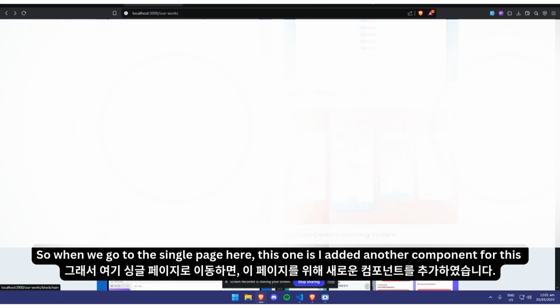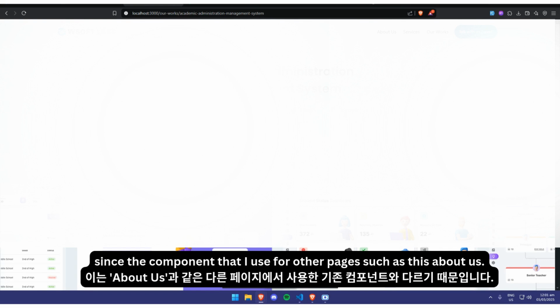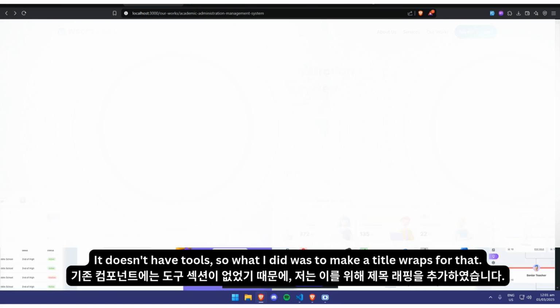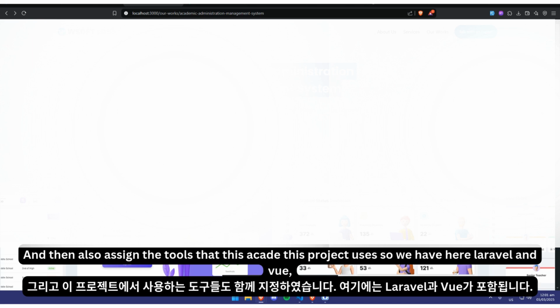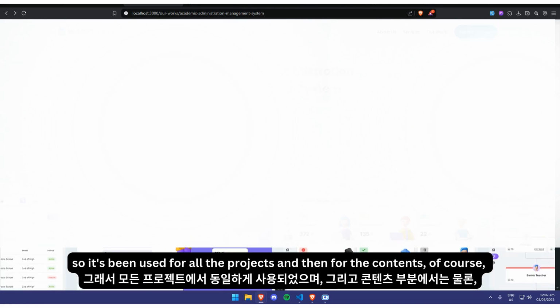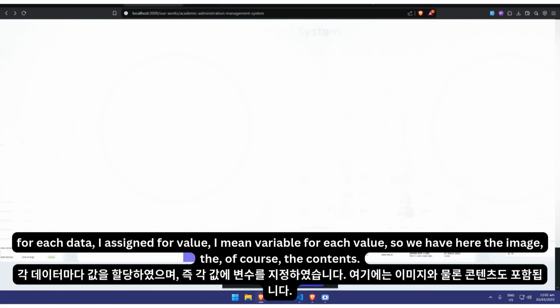So when we go to the single page here, I added another component for this since the component that I use for other pages such as this about us doesn't have tools. So what I did was to make a title prop for that, and then also assign the tools that this project uses. So we have here Laravel and Vue. This web application development and UI design is just repetitive, so it's been used for all the projects. And then for the contents, of course, for each data, I assign a variable for each value. So we have here the image, of course, the contents.